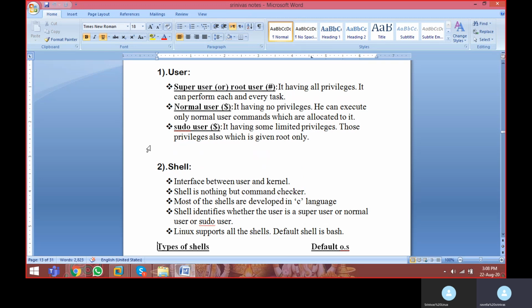Next, normal users. As a Linux administrator, you are going to create the user accounts, like developers. Those are the normal users. Normal users have no administrator privileges. They can execute only their normal user commands, and the related database files or any other commands we gave permission for. Next, sudo user. Sudo user means the administrator can give some privileges to normal users. Those users are called sudo users.